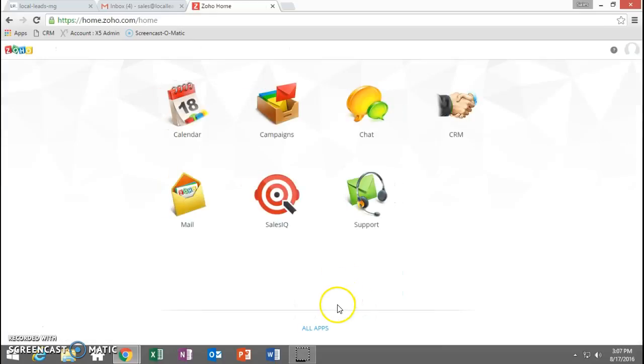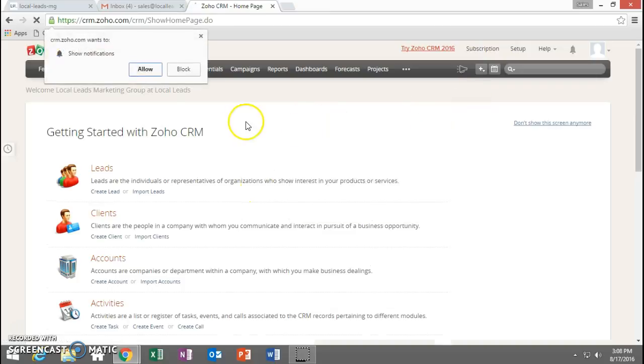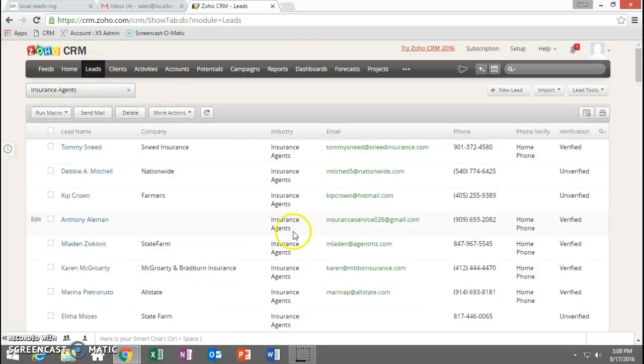Now, when you sign in, it's going to ask you what apps you're going to want to use. Most of you are all going to use just the CRM. So just go ahead and click on CRM, and it's going to log you into the CRM portion of Zoho. Now, the main tab that you're going to use is going to be this leads tab. This is where all of your leads are going to get stored.